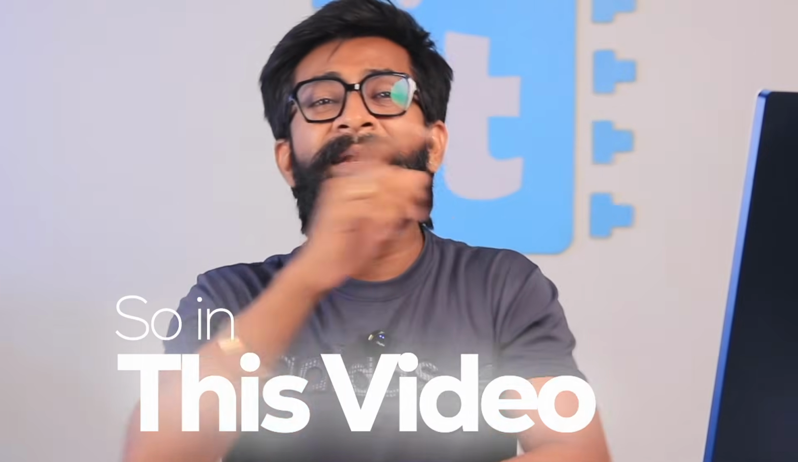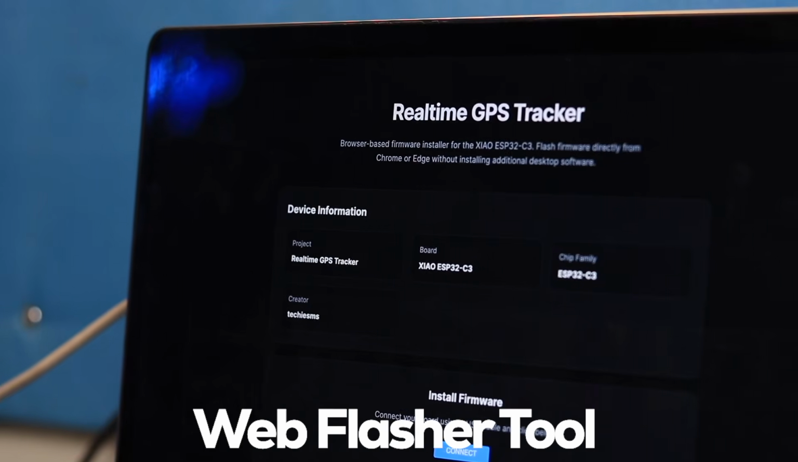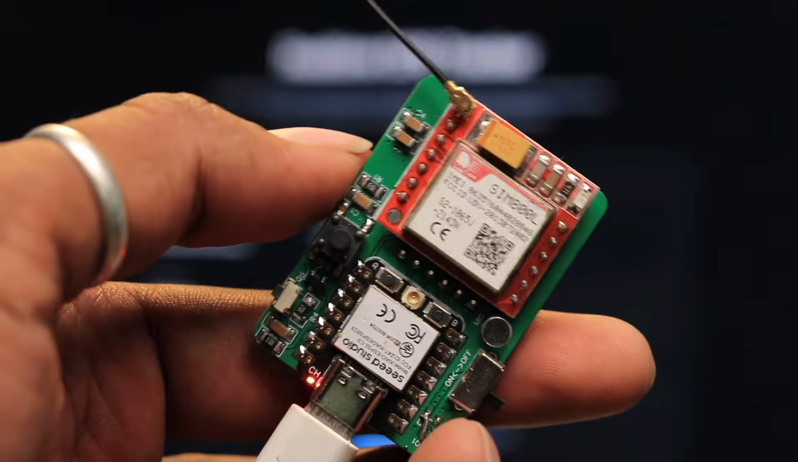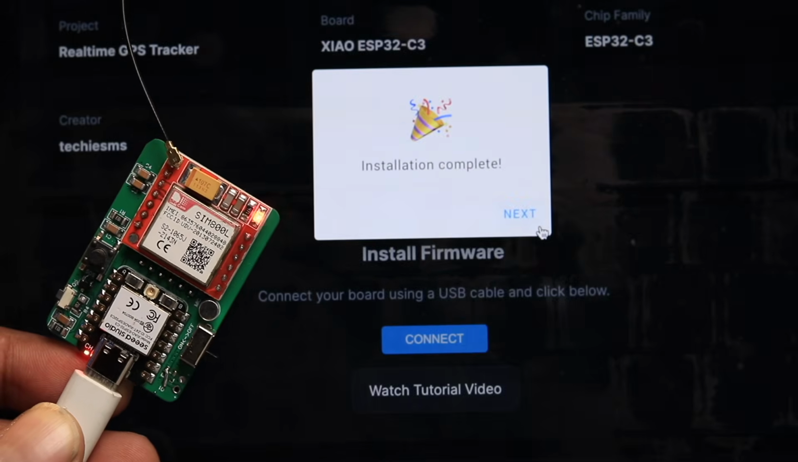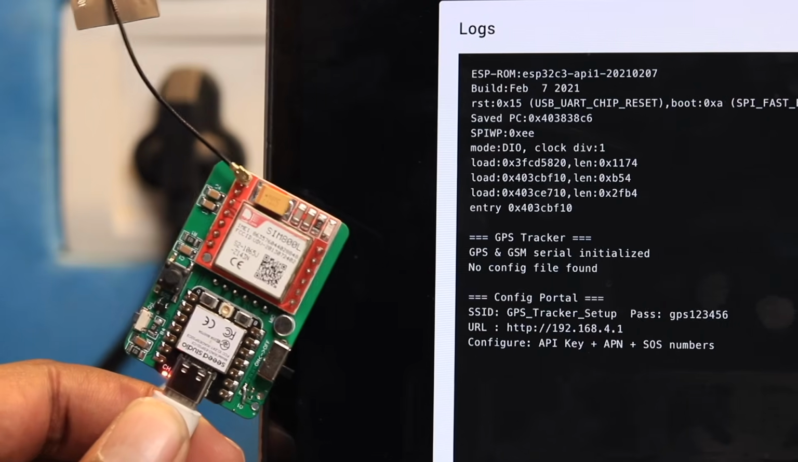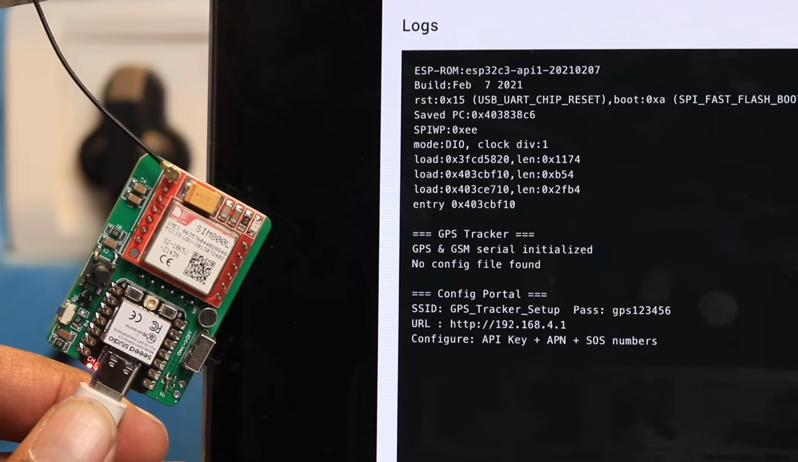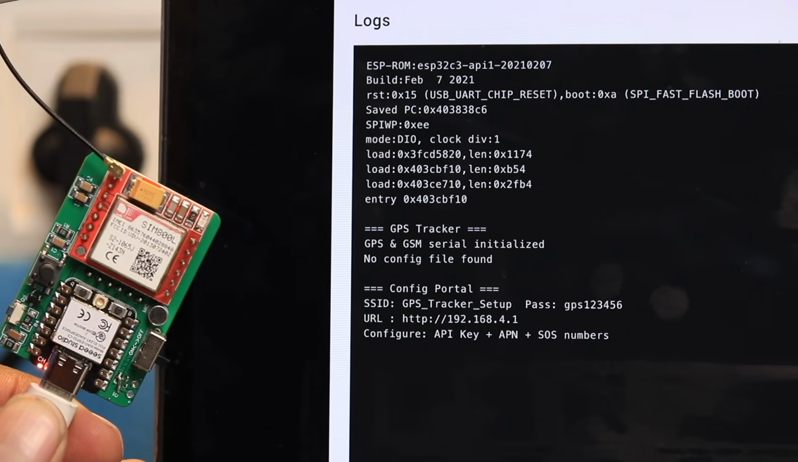So in this video, I'll be teaching you how you can build your own web flasher tool for your custom project, using which you can flash any of the ESP boards straight from your web browser and can even view the serial monitor data on the browser itself without downloading any external software, and that too completely free of cost.